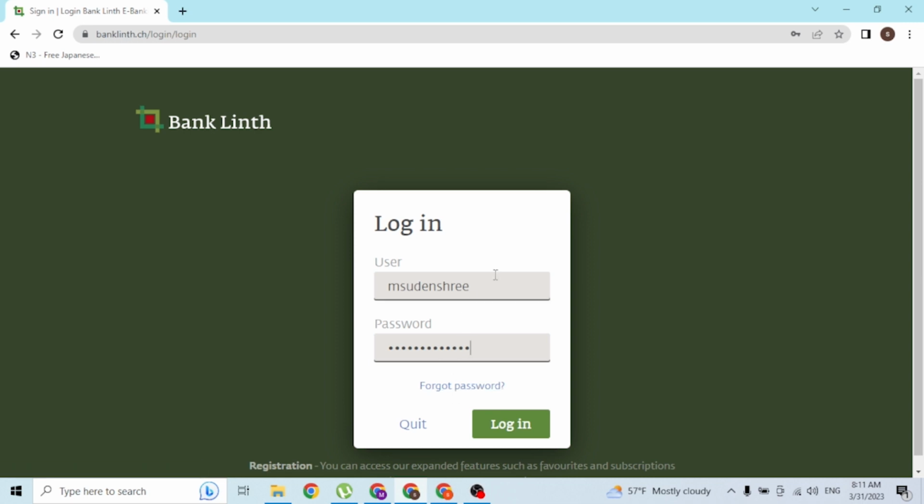With that being said guys, after entering your username and your password, simply click on the login button available over here, and then you'll be signed in or logged into your Linth bank account online on your computer.